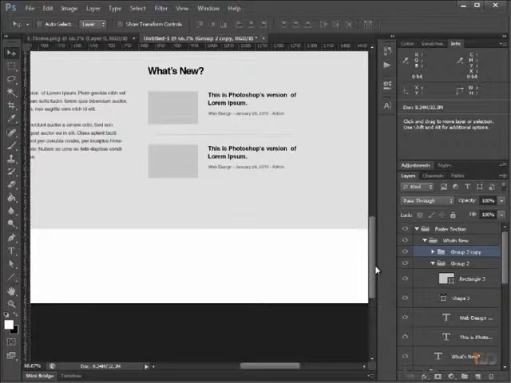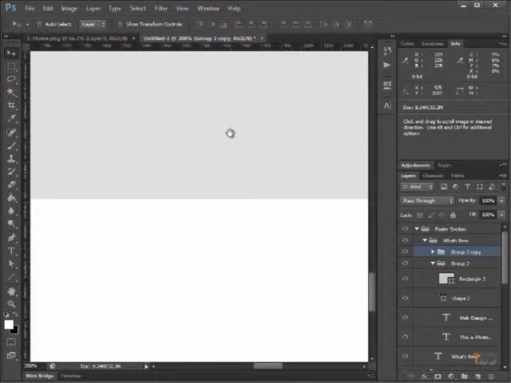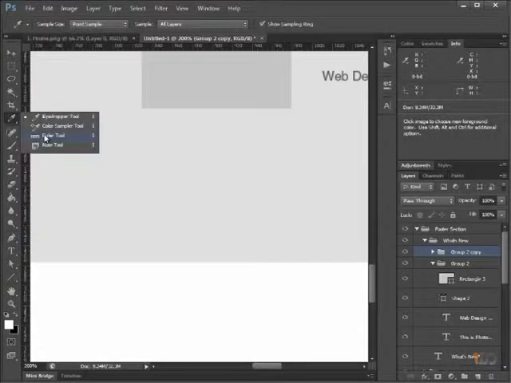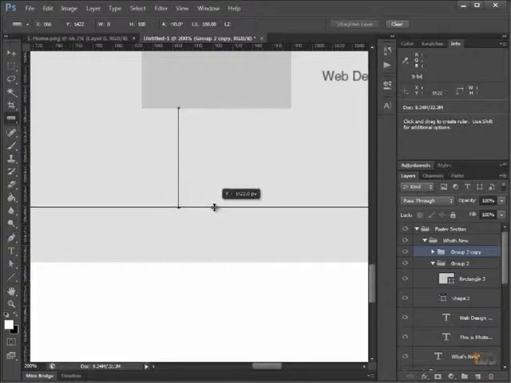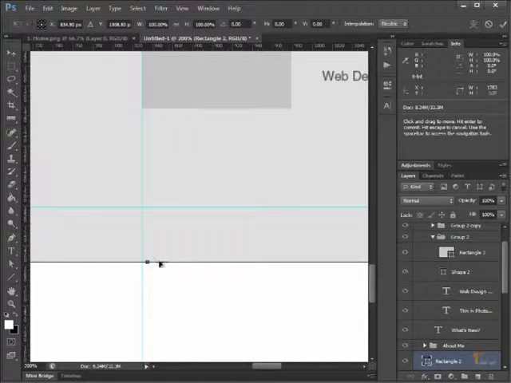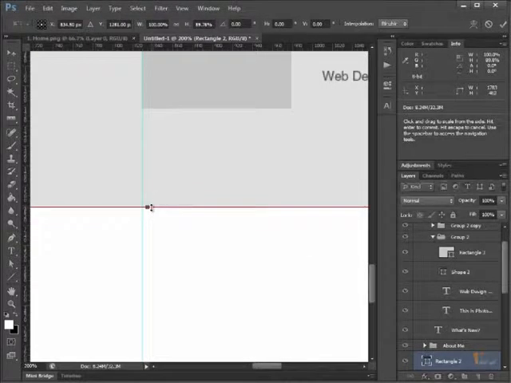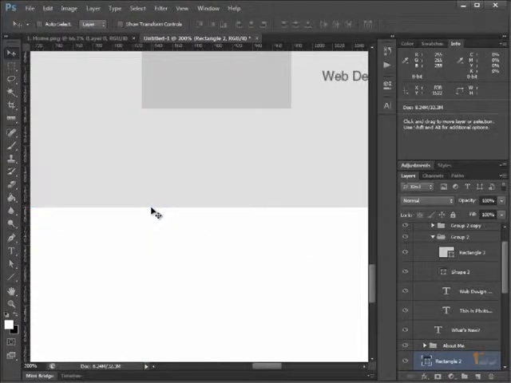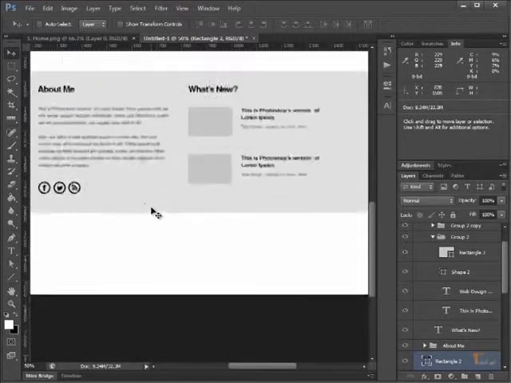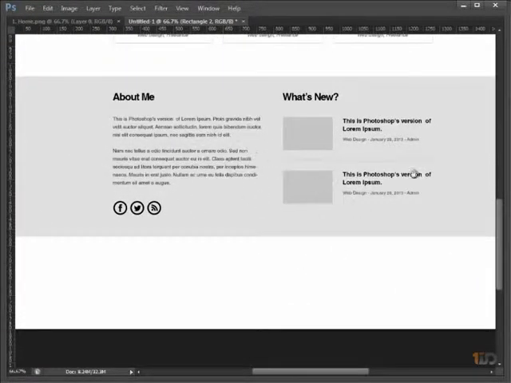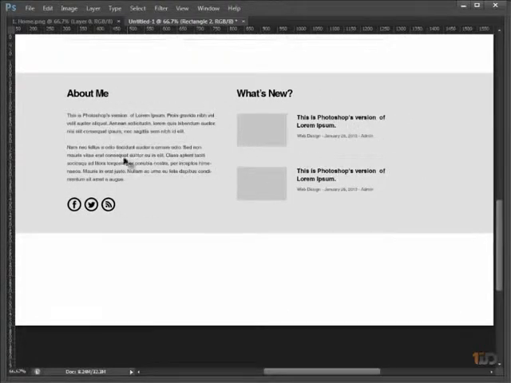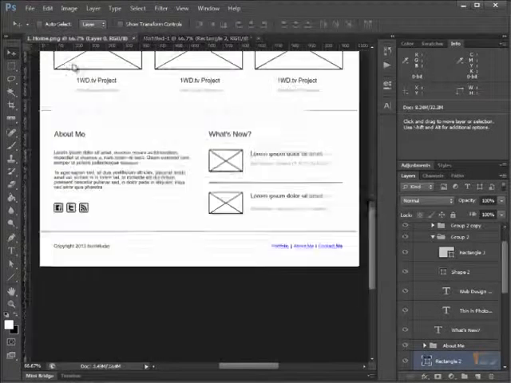Then let's resize the shape to, select ruler tool, and let's say 100, like that. Grab some guidelines, then Control T to the shape, move it like that, then zoom out, and here we go. We have a perfect footer section.